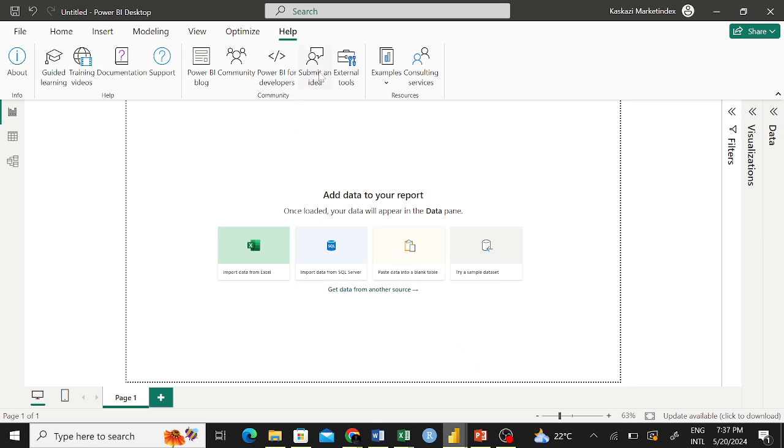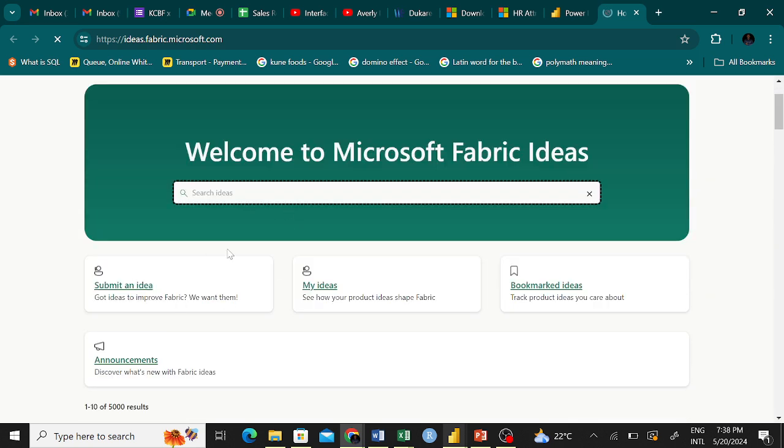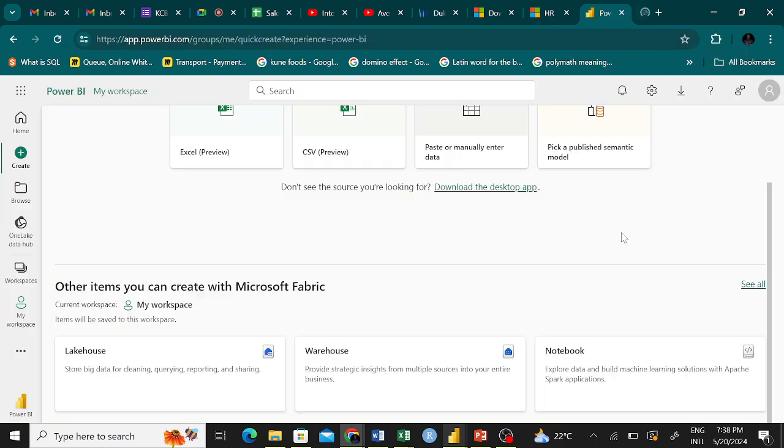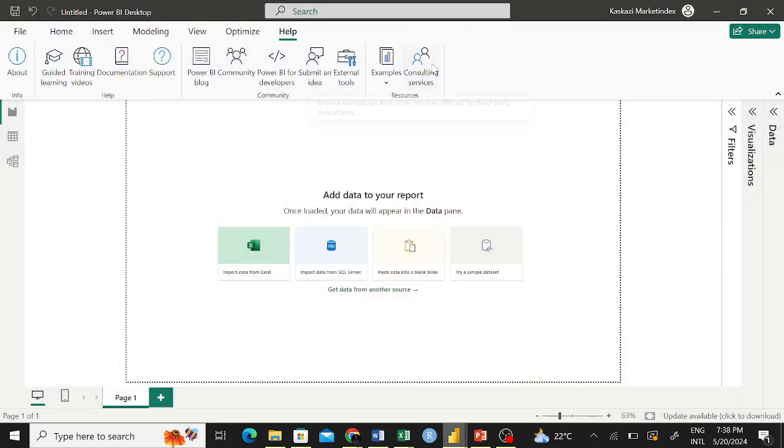Power BI for developers. You can also submit an idea. If you want to submit an idea, you can click on that and come to Microsoft, where you can be part of that Microsoft community. Here is where you click to submit an idea, maybe in terms of how Microsoft can improve even Power BI. Consulting services, you click on that. So I think that is a brief on how Microsoft Power BI looks like.